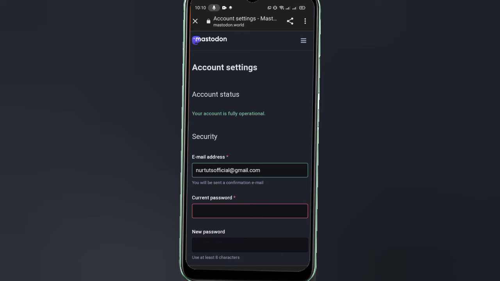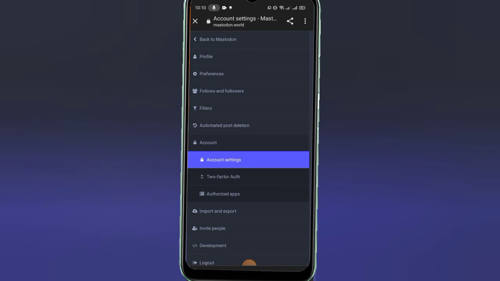And then click here, the three lines, top right corner of your screen. And then click here, automated post deletion. This one. Just click on this.